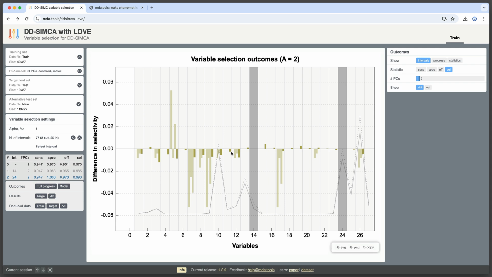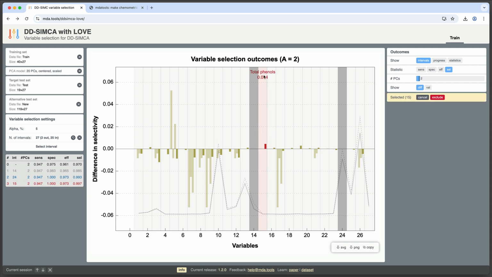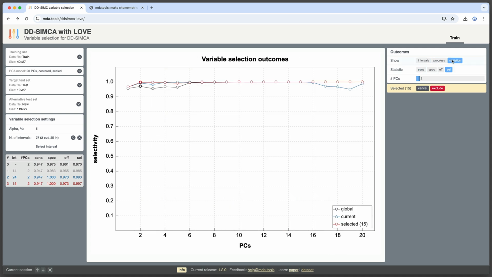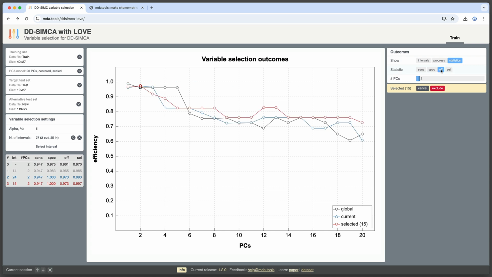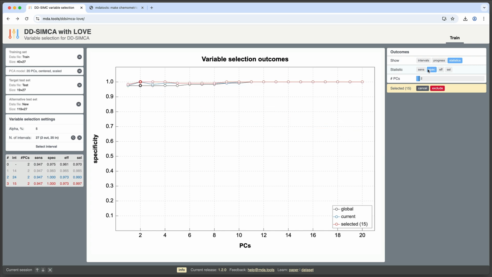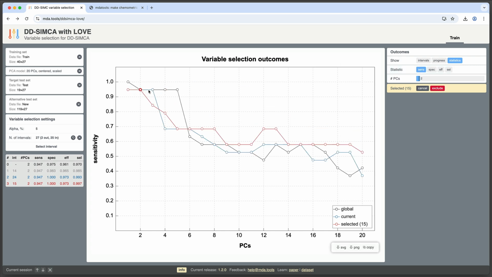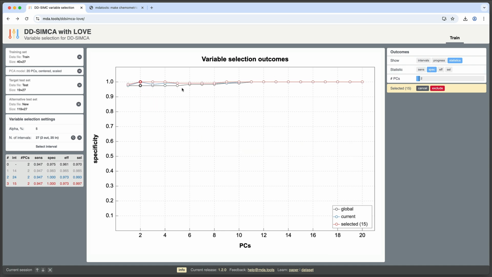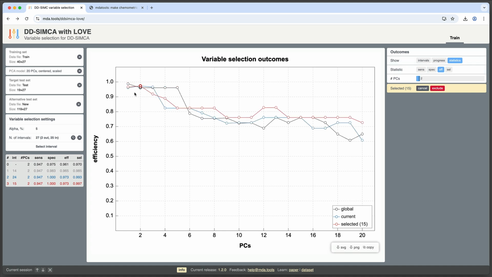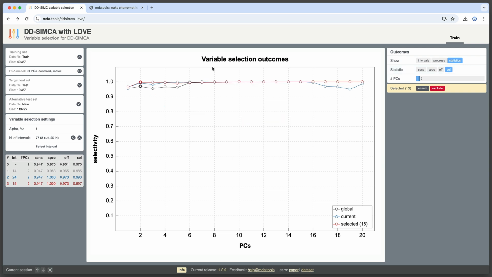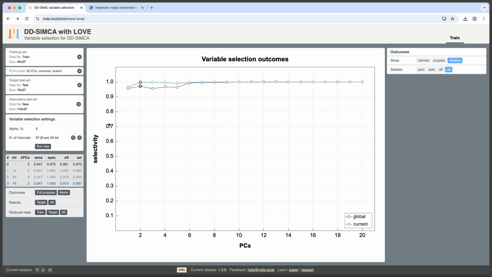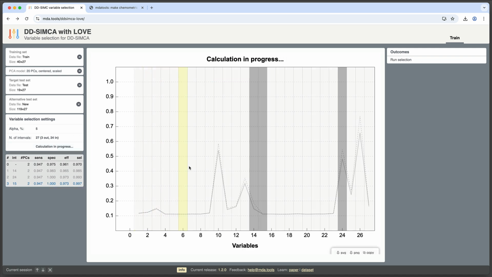For example, in this case, apparently if I remove variable number 15, total phenols, the selectivity will be a little bit higher, right? Let me see the statistics. Let me make sure that it will not change the efficiency or the specificity, right? So you can see sensitivity is okay. Here we have a little drop, but for the first two components, it will be the same. Specificity is a bit higher. You can see here, right, in this area. This is efficiency. This is selectivity, a bit higher. So let me remove it. And again, you can see the update here. Now we can make a new run.